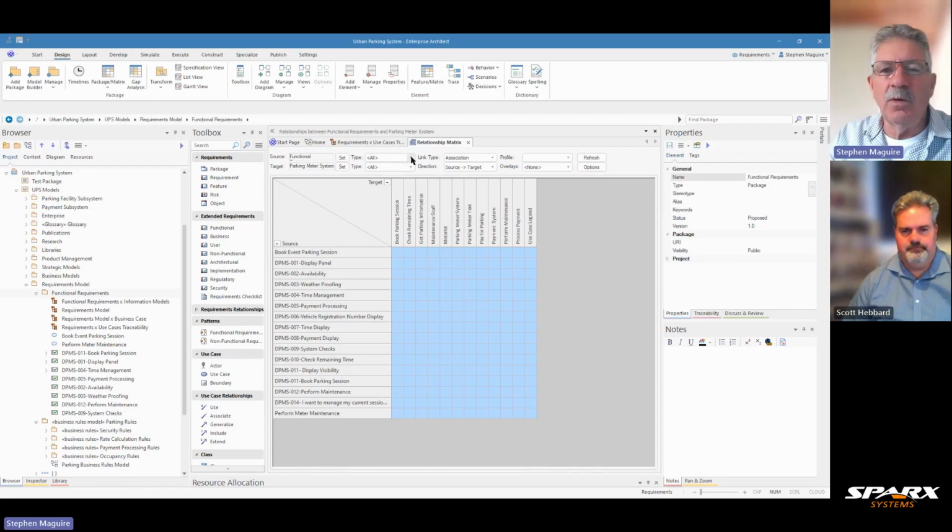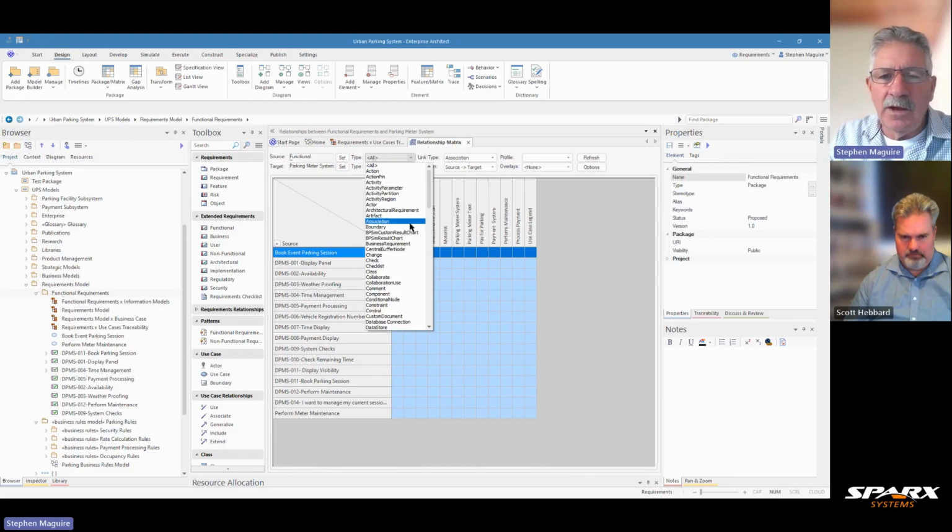And before I do that, though, I want to make sure that I've only got functional requirements displayed. Now you can see I've got this book event parking session here that doesn't appear to be a requirement. Let me just change the type there, and I'll scroll down here to requirements.